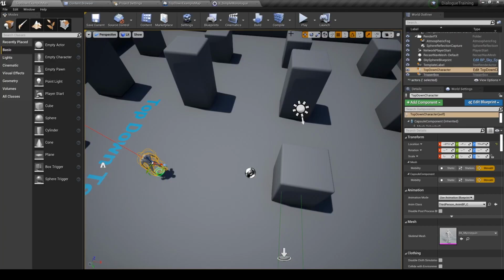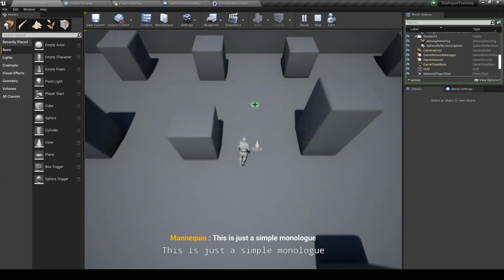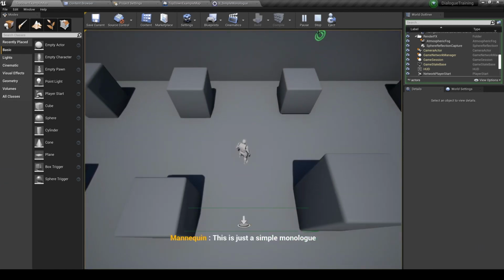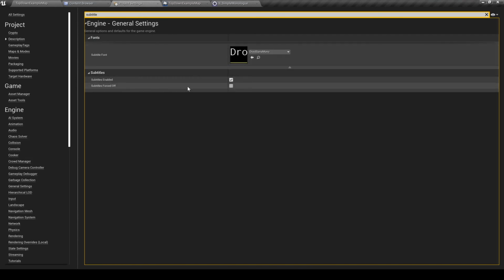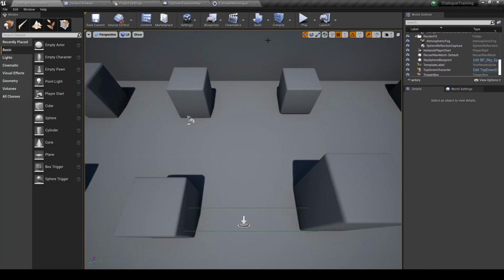Compile the blueprint and play the game. You see, you have both subtitles. Go to project settings and enable the subtitles forced off checkbox to display the built-in subtitle system.